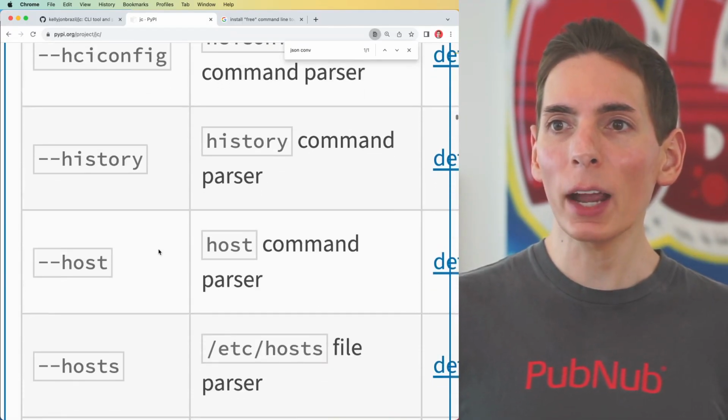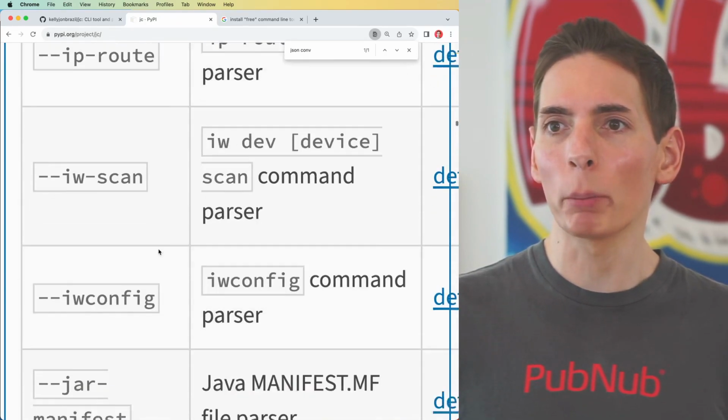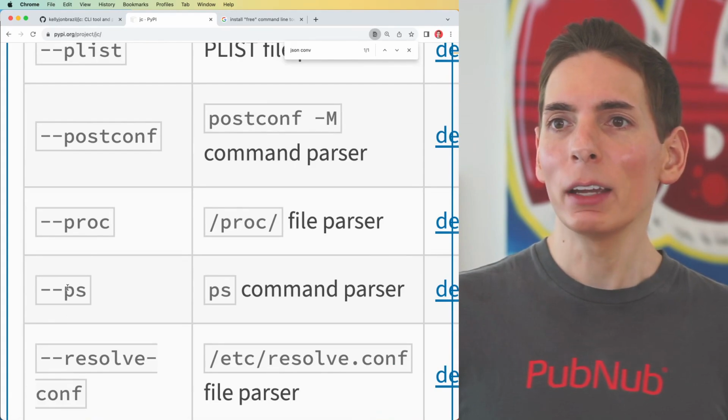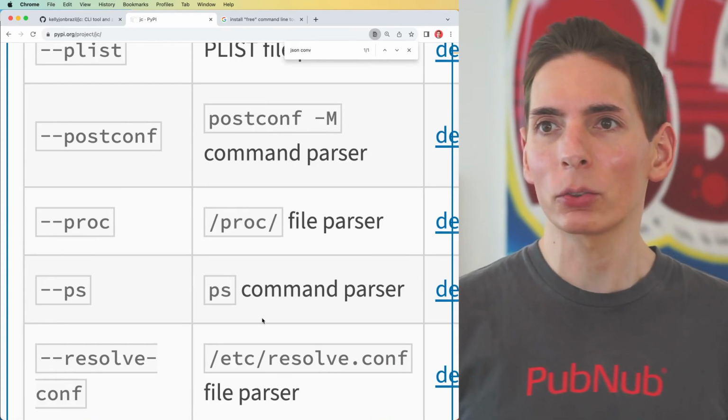Oh, you know what? I wonder if it has the ps command, right? See what processes are running. Let me scroll down here really quick. Okay, it does. I mean, that would make sense. It's one of the more common ones, right? We need to see what's running.